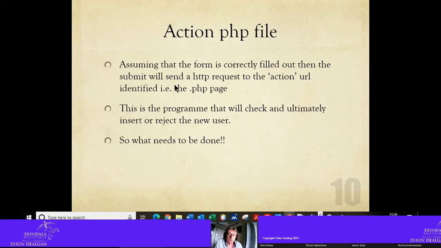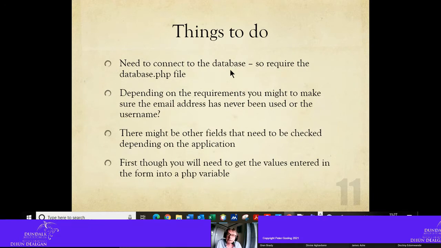And then the action PHP file. What's going to happen here is that URL, that PHP page, will be executed. That execution may check certain things. It'll have to do a number of things. It has to connect to the database. So we already have our database.php file, so we just require it and that will work fine.